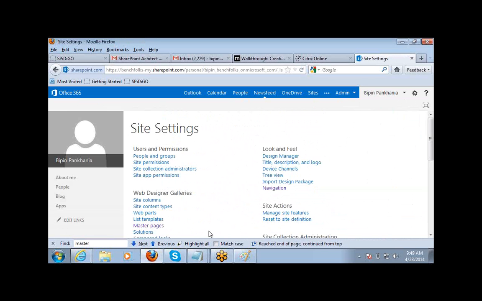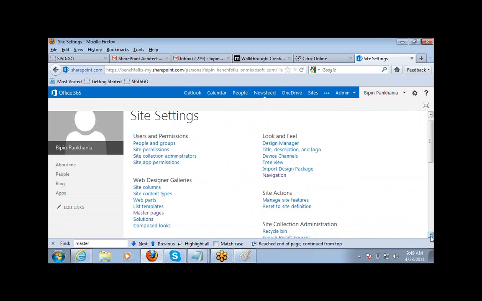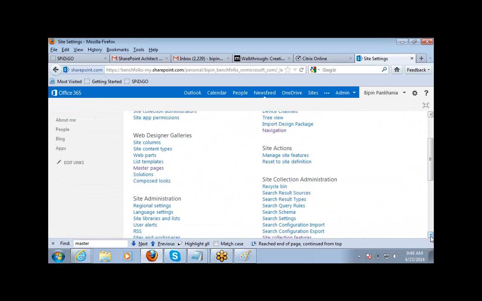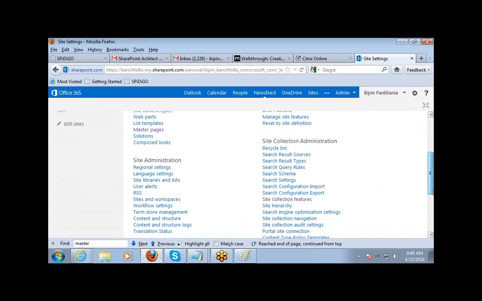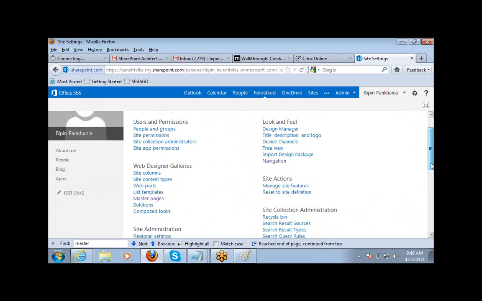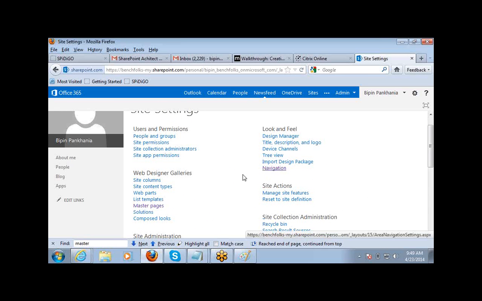Since we don't have any option here in Look and Feel for master page, I tried to go through master page galleries. In master page galleries, we will have all the master pages stored for that particular site, and I tried to check if I can change my default master page from there by clicking on any of the master pages, but we didn't have the option there. So as of now, for this trial version, we don't have that option available. But if we have a proper version of SharePoint, we can definitely change it from here once we have activated publishing infrastructure. So it has given this option of navigation. Navigation is left navigation or top navigation. It has given us the option of navigation, but it has not given us the option of master pages.